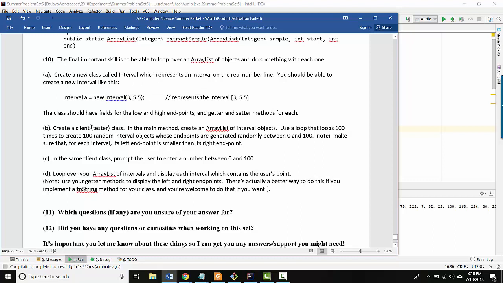Then in part B, we create a whole bunch of intervals that are just random. Then in part C, we ask the user to enter a number. And then in part D, we figure out which of those intervals actually contains the number that the user entered. So for example, in part C, if the user had entered 10, this interval does not contain the value 10 because 10 is not between 3 and 5.5. If the user had entered 4, then this interval would contain 4 because 4 is between 3 and 5.5. All right, enough talk, let's do it.